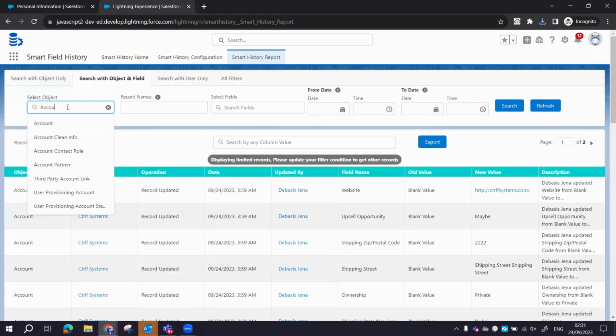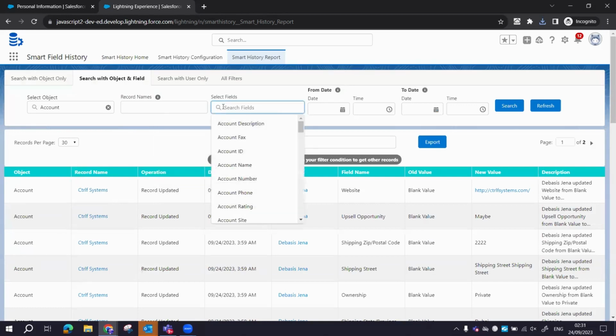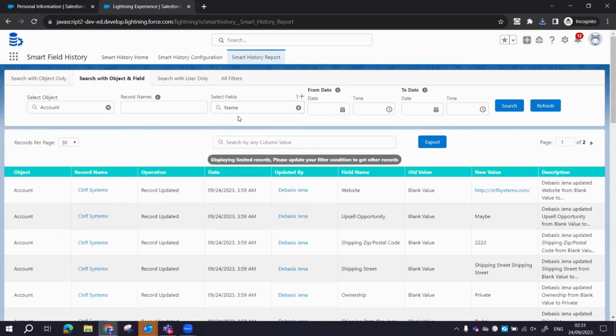You can see powerful report filters like search with objects, search with object and fields, search with users, based on date and many more filters to run your report on all history records in the Smart Field History Tracker.